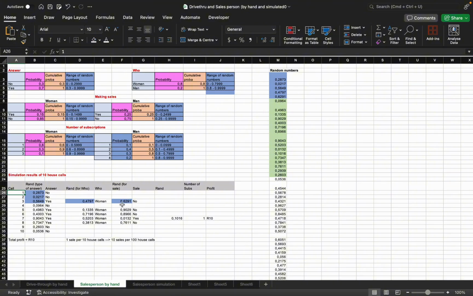So it's a 0.6291. And so it falls within this cumulative probability range. So the answer is a no. And let's go and have a look at when we actually get a yes. So it's over here. So we generate 0.9073. So they're like, cool, we're willing to talk to you. We generate another random value, cool, it's a woman. Then we generate another random value, it's 0.0132. So that's over here. So we get a yes.